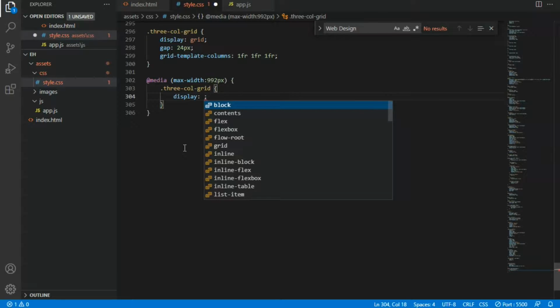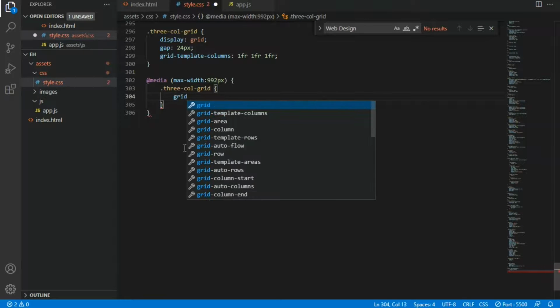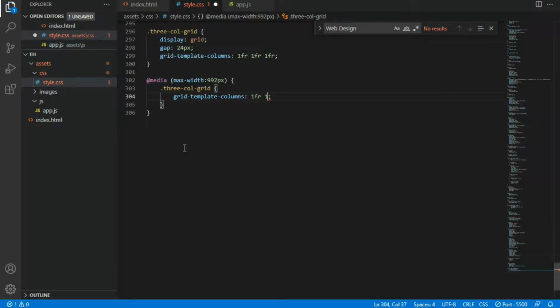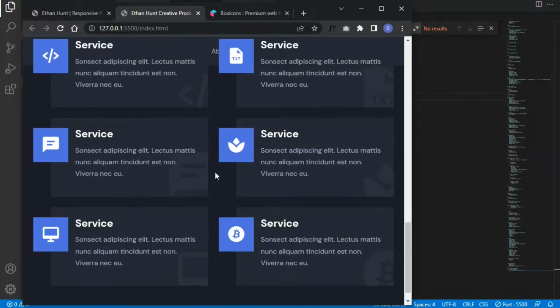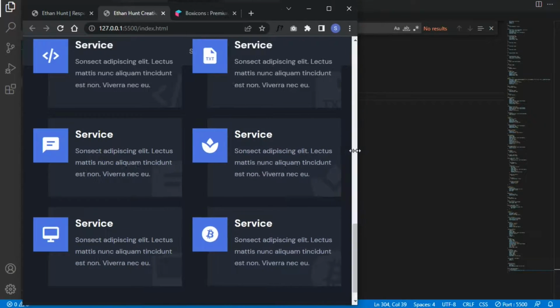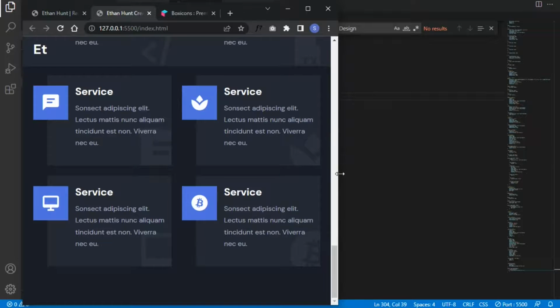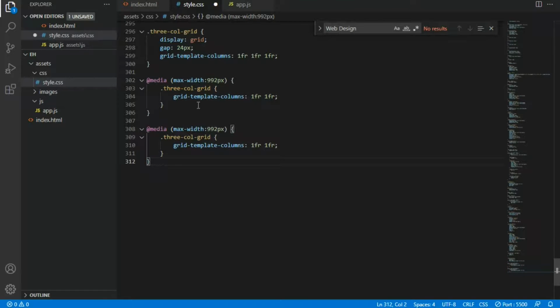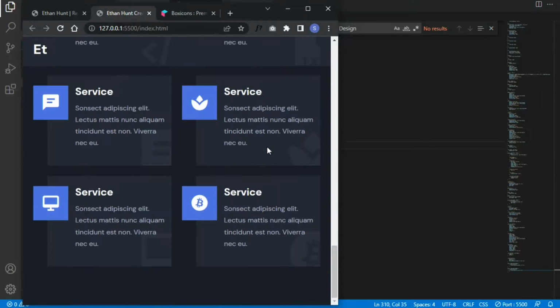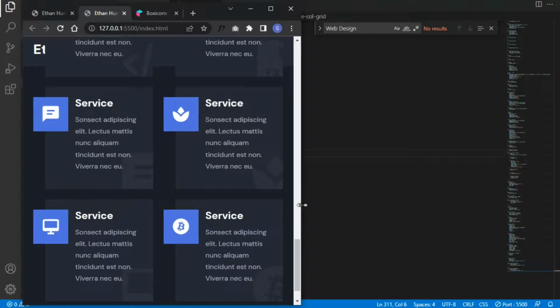Display grid, grid template columns 1fr and 1fr. So as you can see, we have now these 2 boxes. Okay, and when the screen size gets smaller, then I'm gonna target 600 pixel, and at this breakpoint I want to show only 1 item.